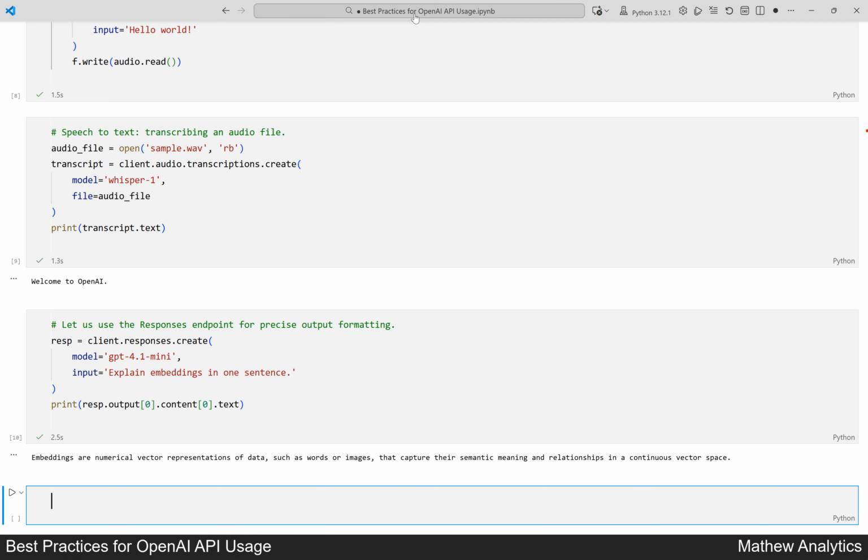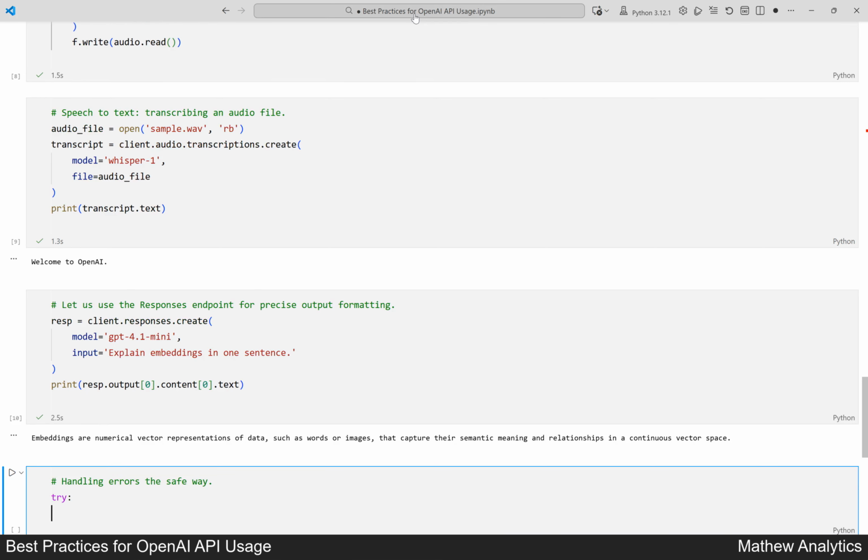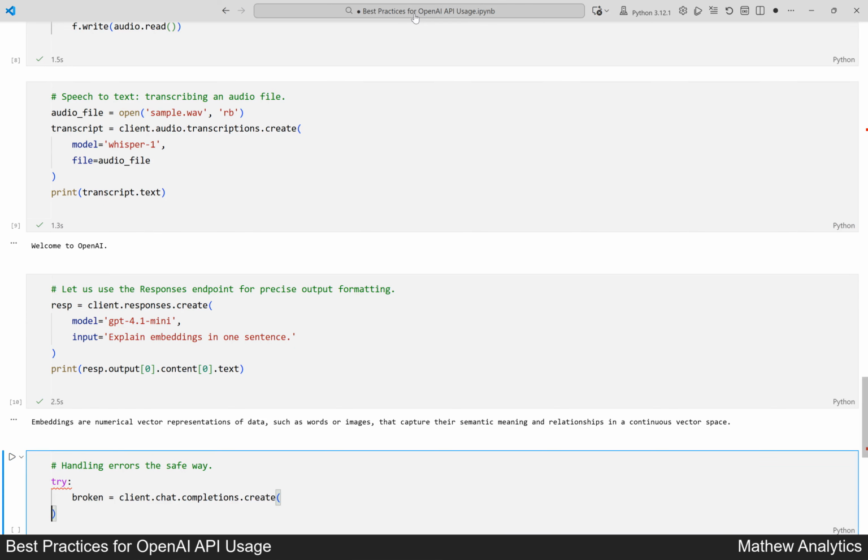Let us see what happens if you use an invalid model name. Errors are common, and handling them helps you avoid crashes. We add a comment explaining the purpose of the following code. We start a try block to catch any errors that occur. We attempt to create a chat completion using the client.